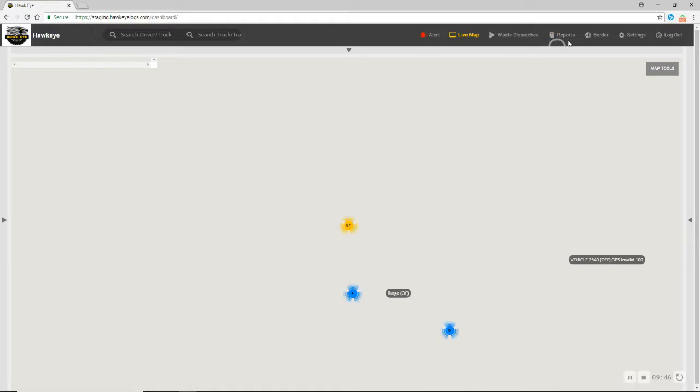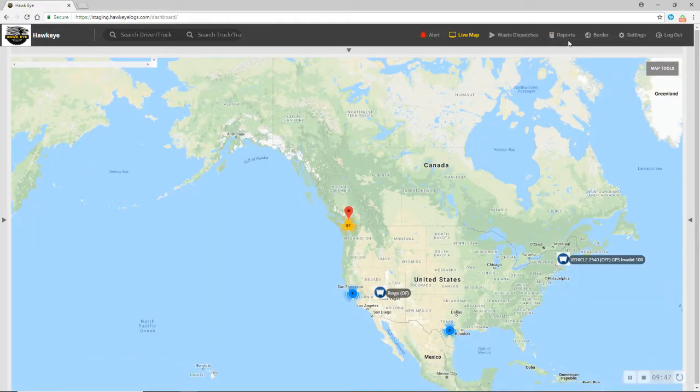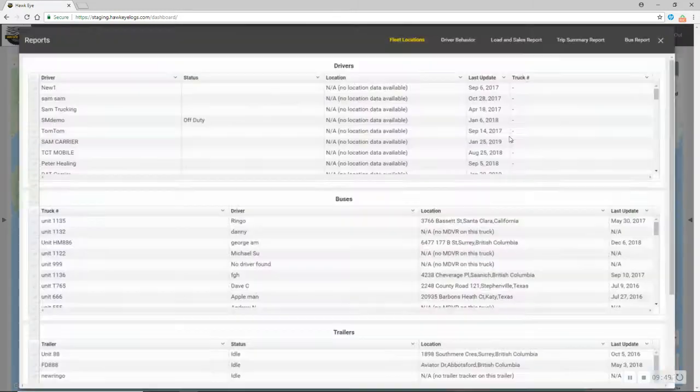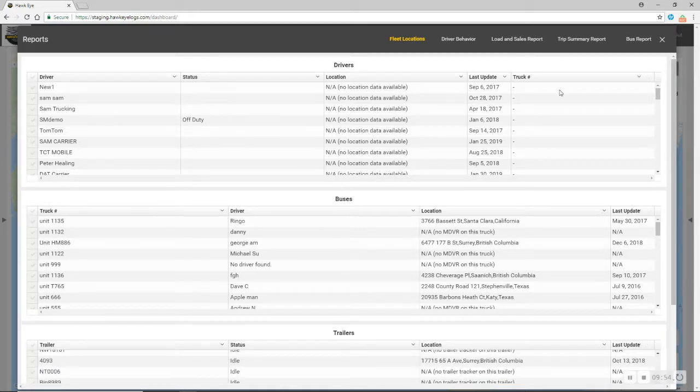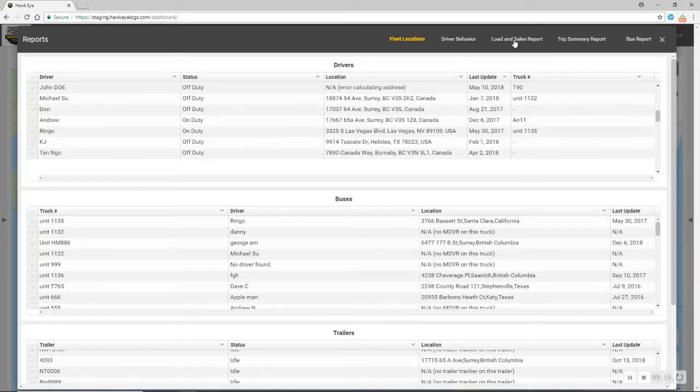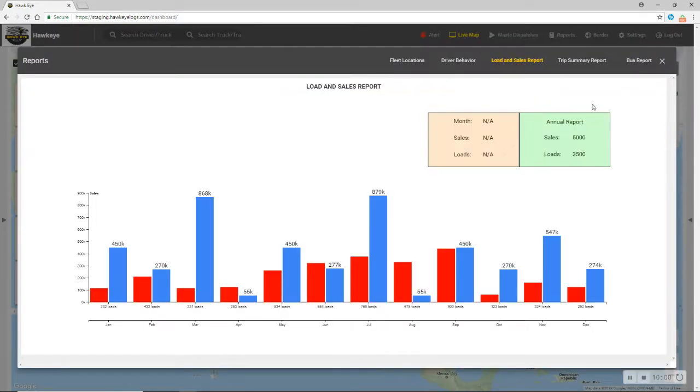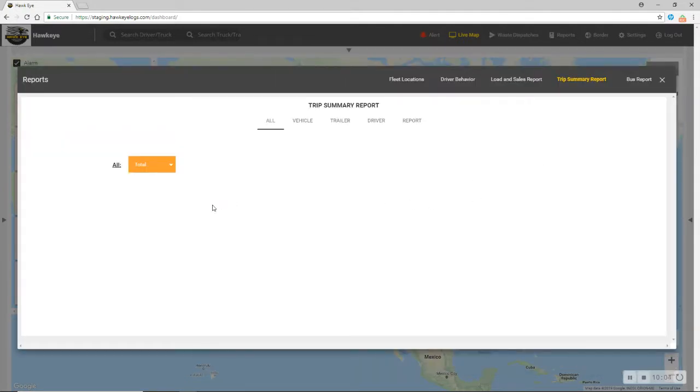We can hook up to your scale interface if you have automated scales. This is the driver reports, the truck reports, trailer reports, where their locations are. You got load sales reports. We can customize these too for you. And you got your trip summary reports. It's a breakdown of where that vehicle's been.